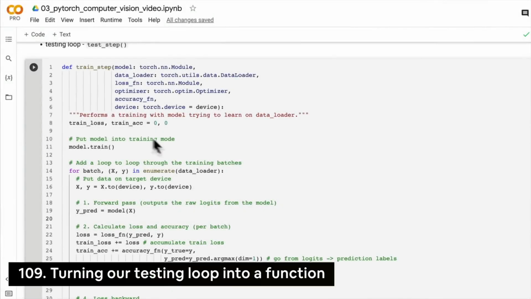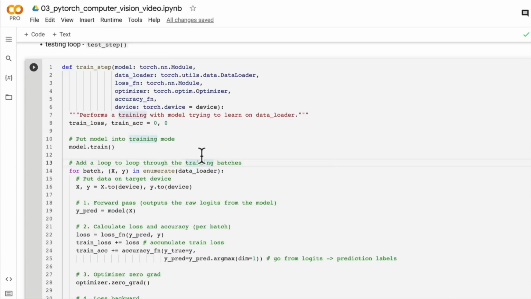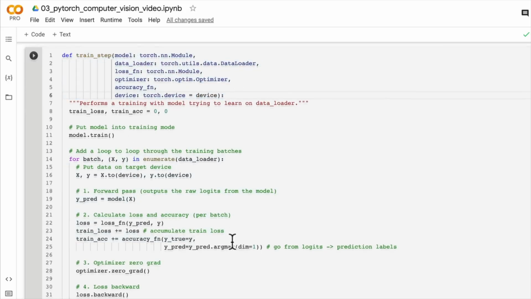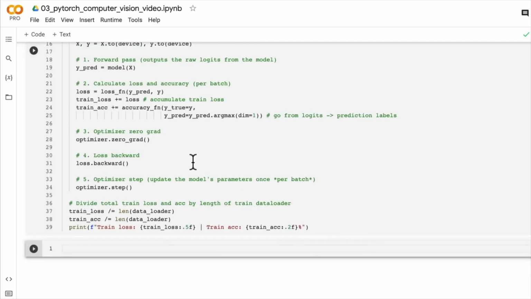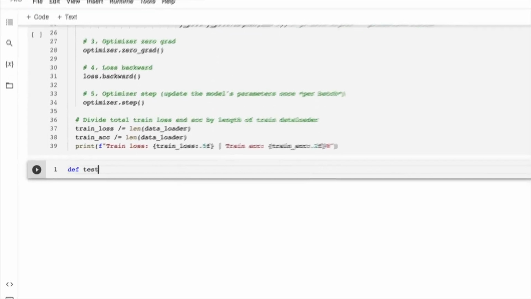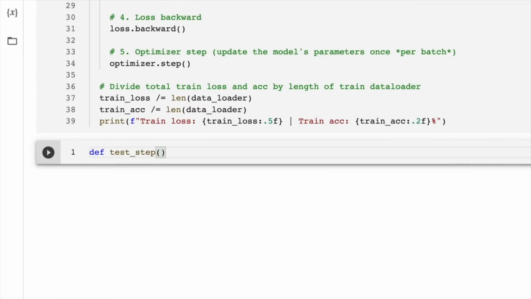Welcome back. In the last video, we functionalized our training loop. So now we can call this train step function, and instead of writing all this training loop code again, we can train our model through the art of a function. Now, let's do the same for our testing loop. So I issued you the challenge in the last video to give it a go. I hope you did, because that's the best way to practice PyTorch code, is to write more PyTorch code.